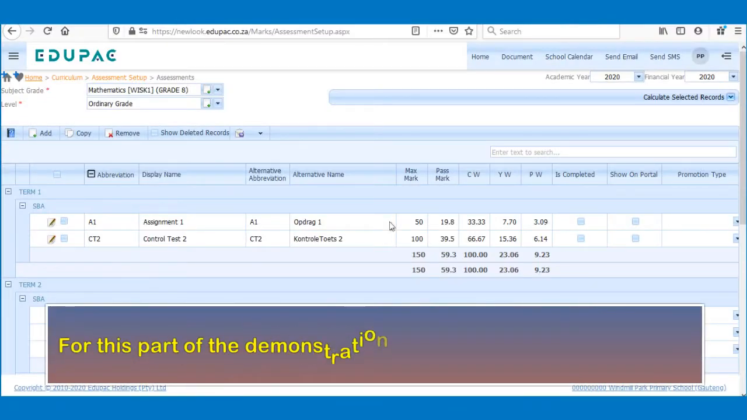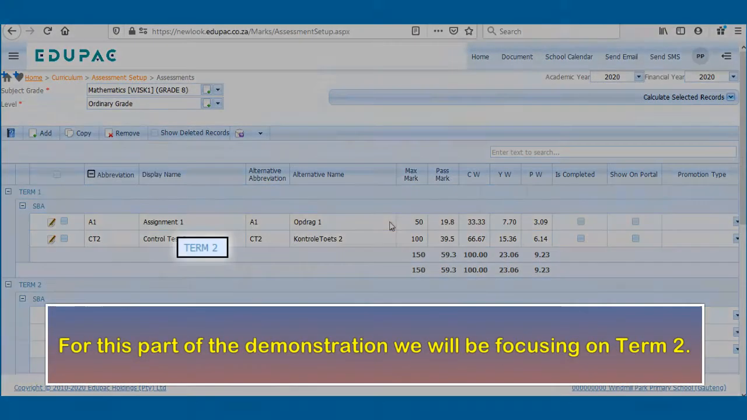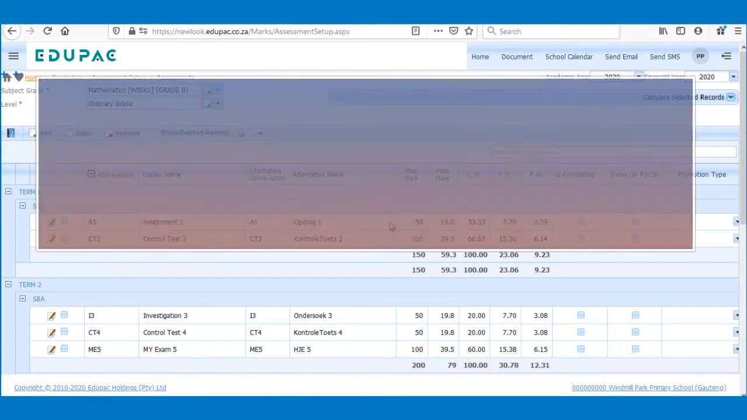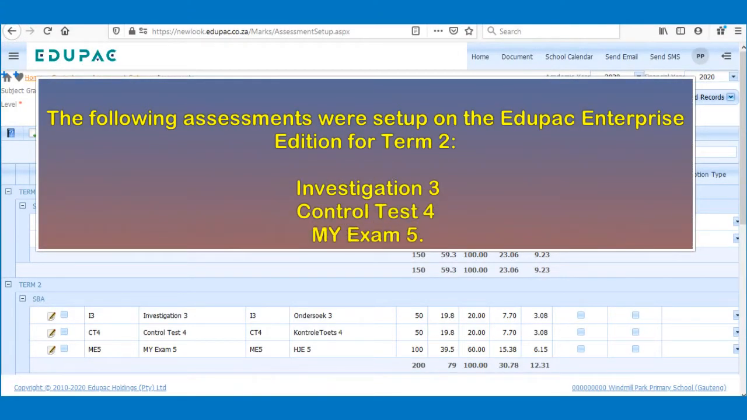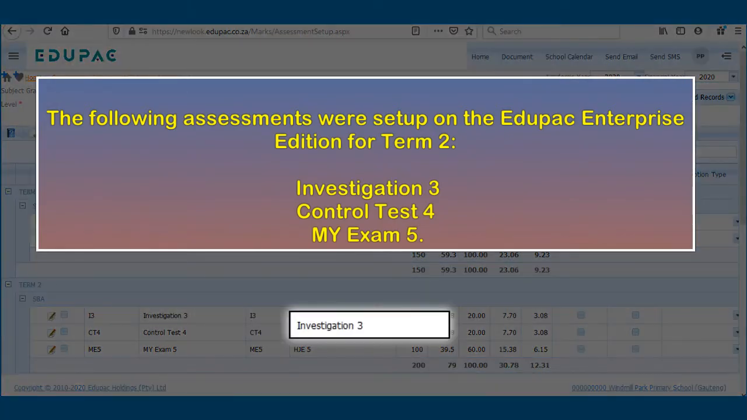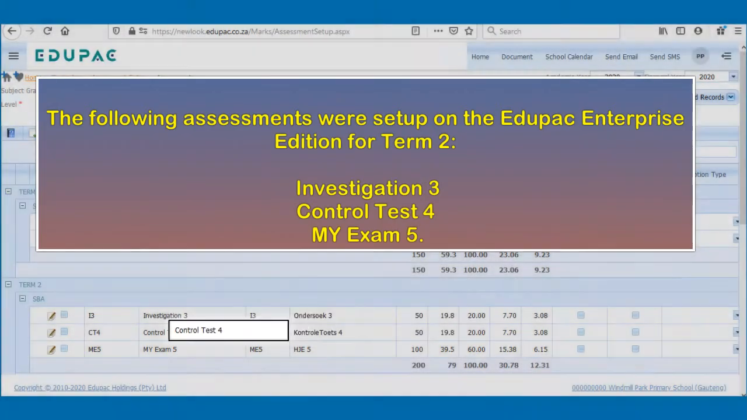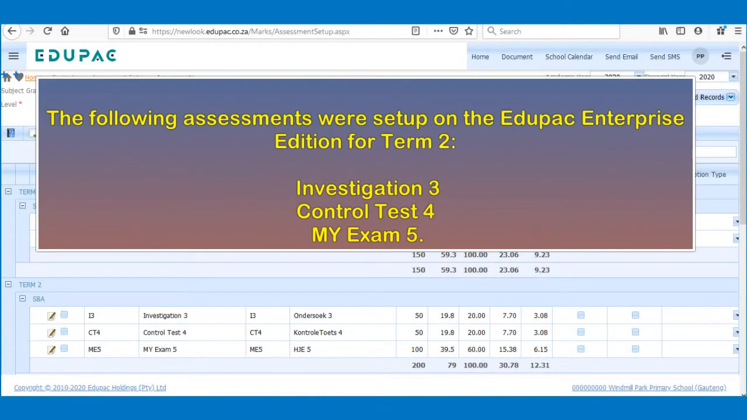For this part of the demonstration, we will be focusing on Term 2. The following assessments were set up on the Edupac Enterprise Edition for Term 2: Investigation 3, Control Test 4, and My Exam 5.